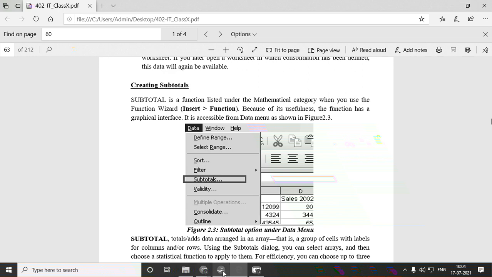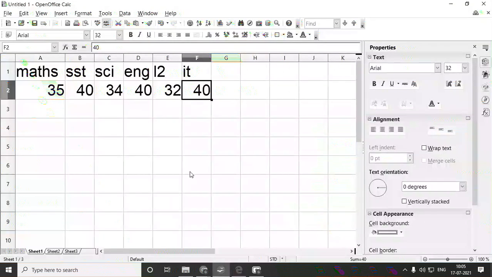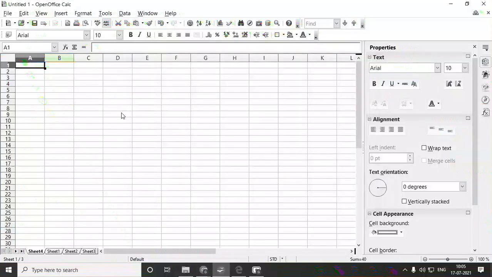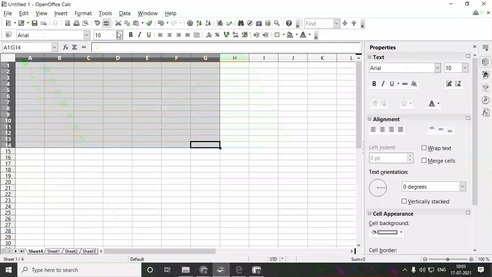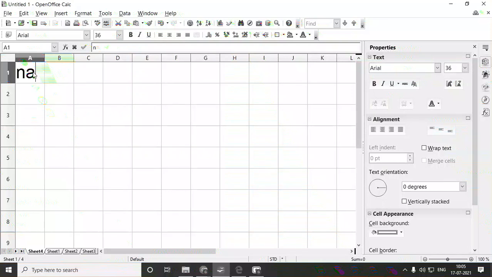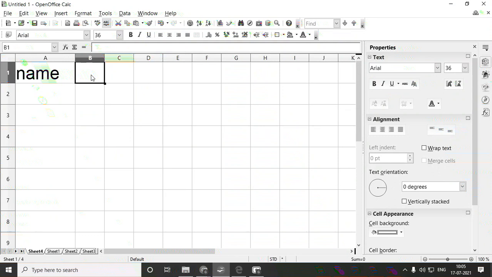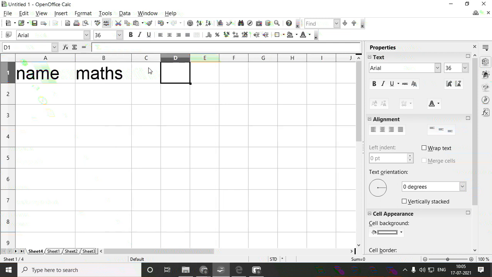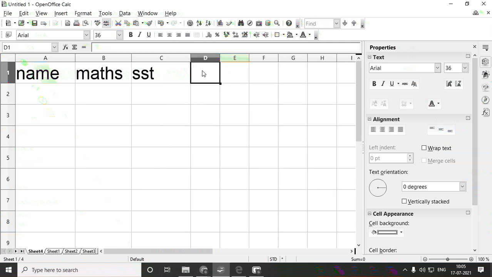So how to find out the subtotal? Yesterday I gave one example, that is the shop example. So today I'll use a student example. I'll take your names, then I'll add the subjects. Only 4 subjects I'll take here.